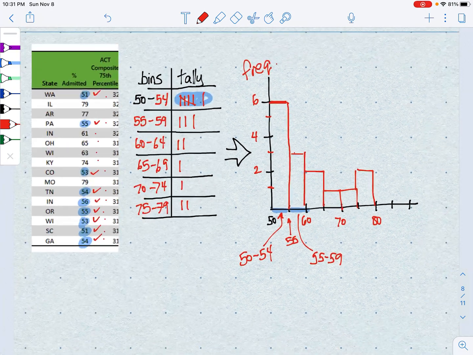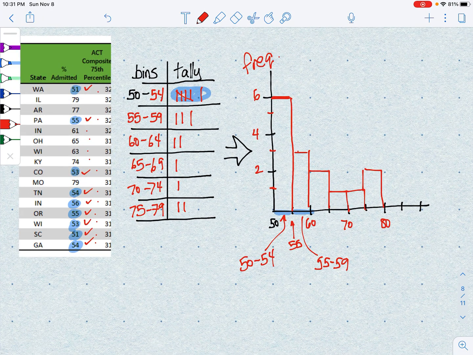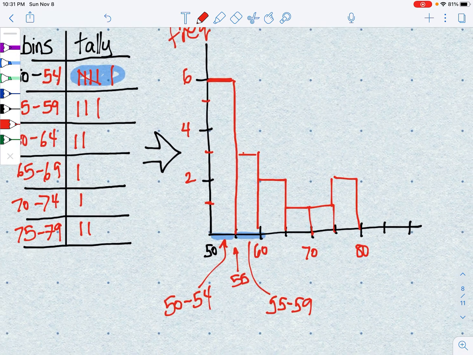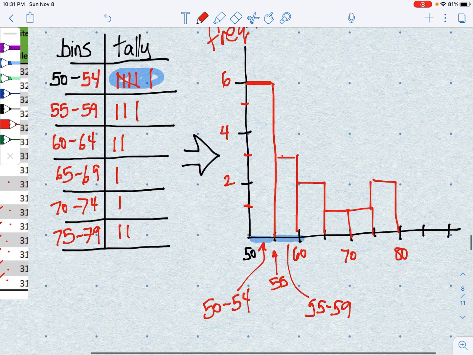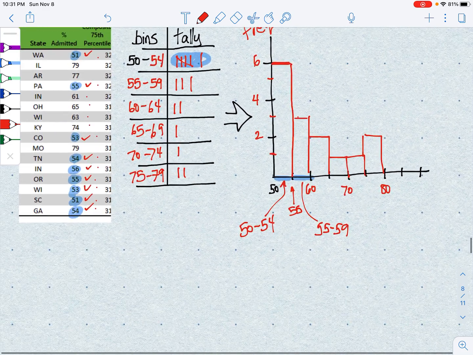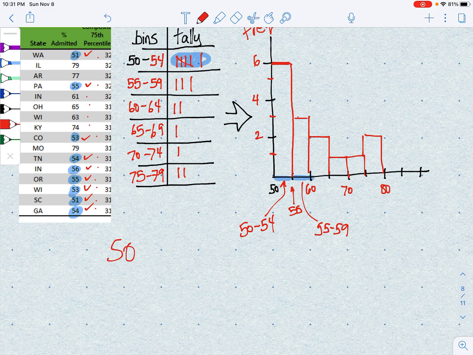Okay. Now we can even ask ourselves, looking at this here, where is the median? What is the shape, right? What are those center, the spread and the outliers? First of all, we can see that we go from 50 to 80.